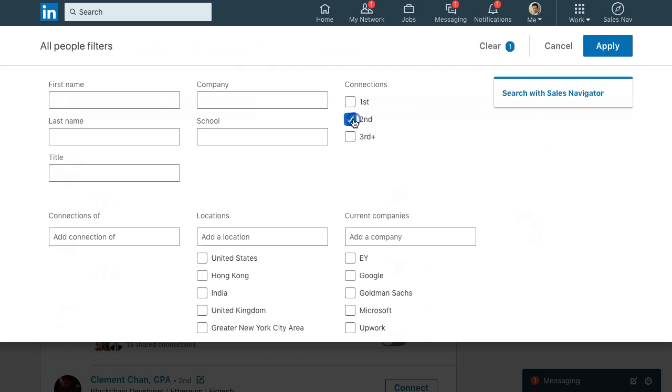But what you would do is choose second-degree connections. Now, what are connections and what are these degrees? Every time you connect with someone, they have their own network. So let's say you connected with a friend of yours and this person has 5,000 connections. The moment you connect with them, you now have an additional 5,000 second-degree connections, because they're connected to your friend, that will appear in your searches.